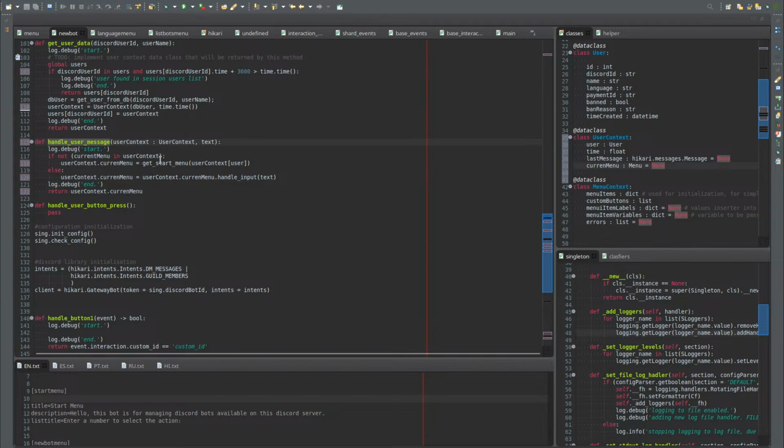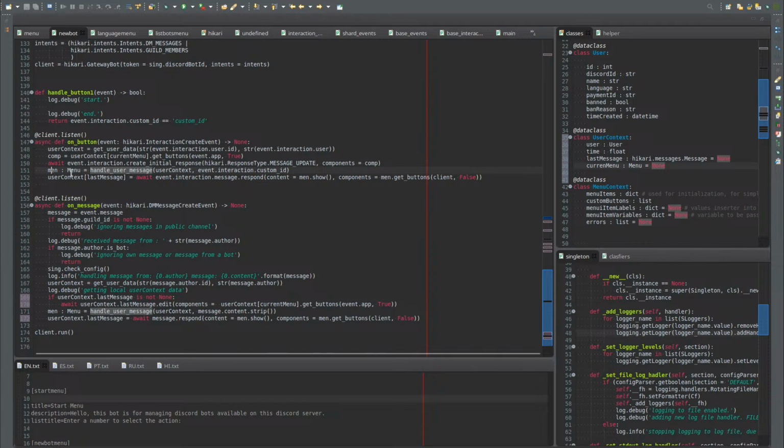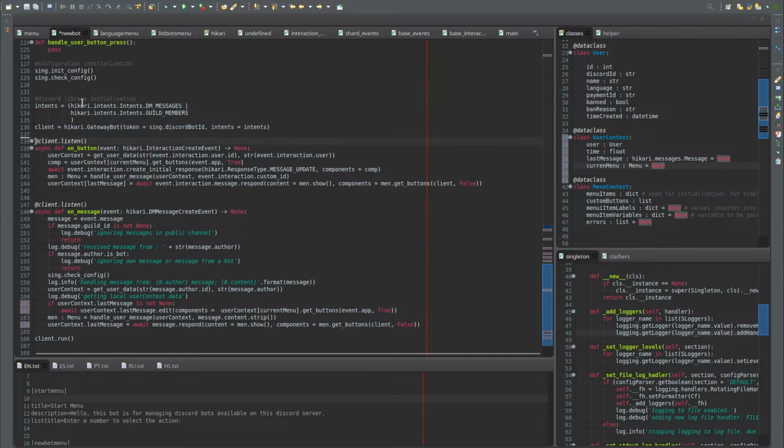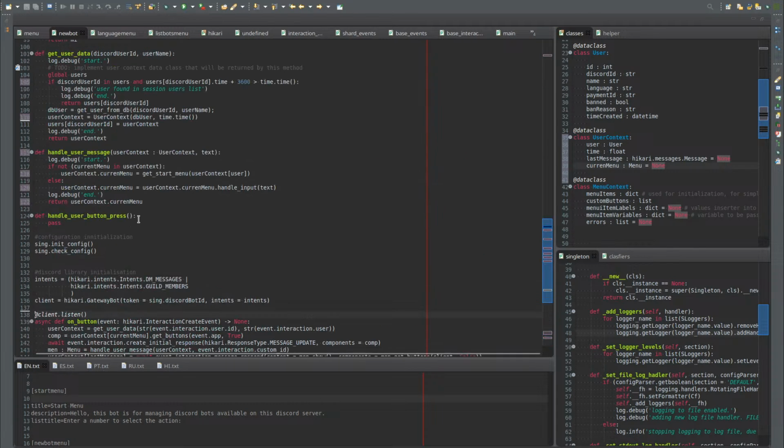Yeah, would it make it any simpler? It doesn't really make any difference. Might as well leave it as is. Interaction, custom ID. Okay, I'm getting rid of handle button 1, so this is no longer a thing. Done prototyping buttons. Okay, these are kind of needed.